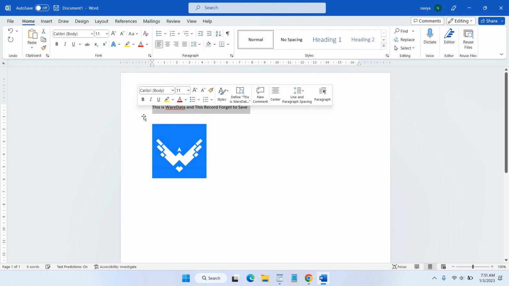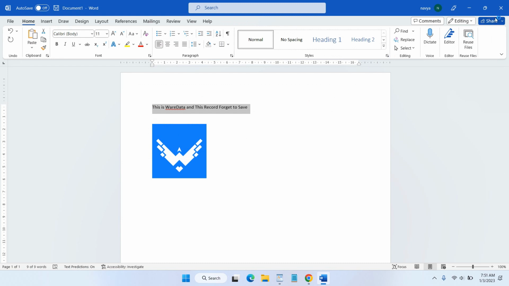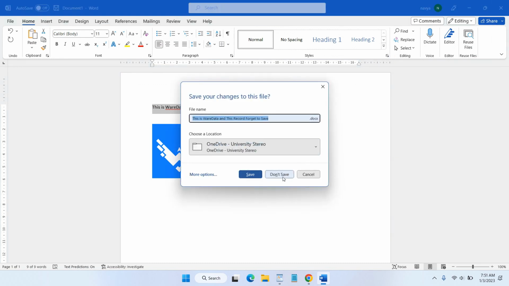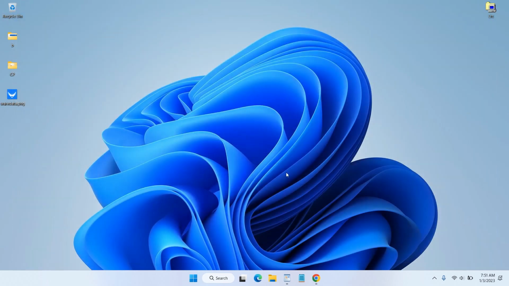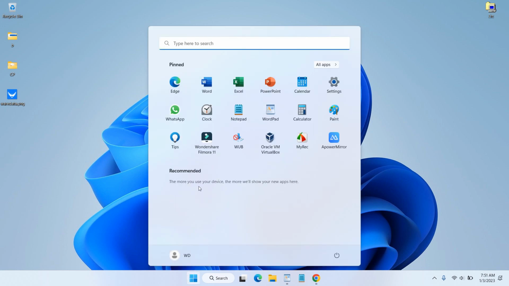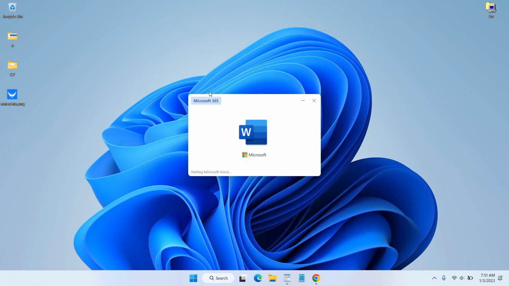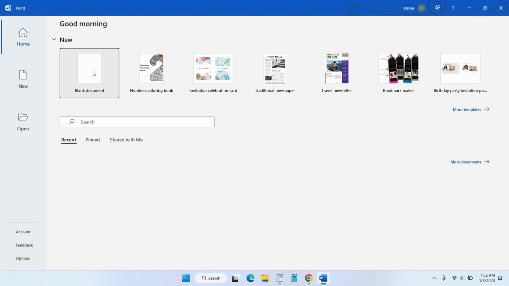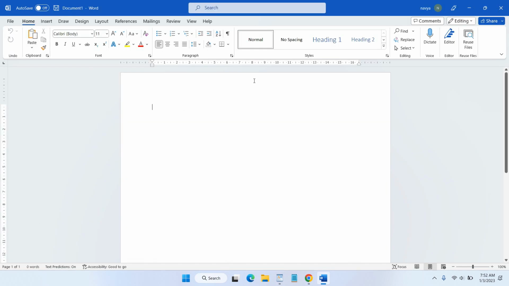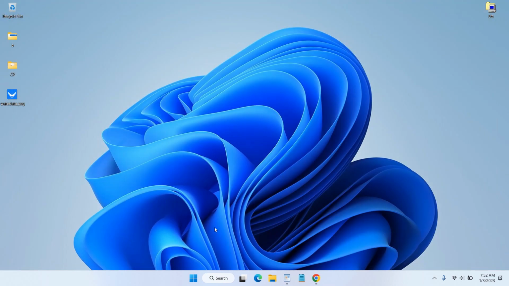Okay, for example, we're creating something that looks like this, and accidentally we close it and select don't save, and this is very crucial. Now our text or edits are gone, but you can recover the document by just opening your Microsoft Word. This is very easy, and even if you were creating a blank document like this, it can still be recovered.